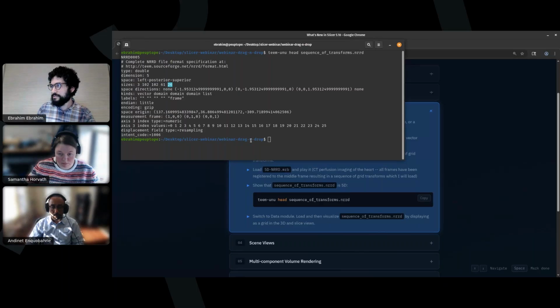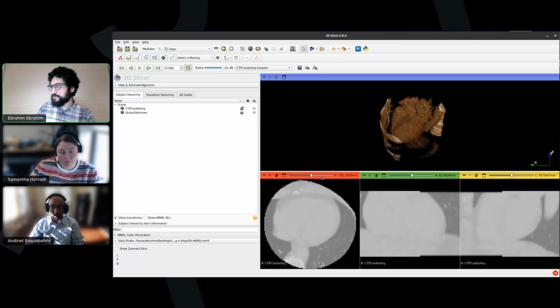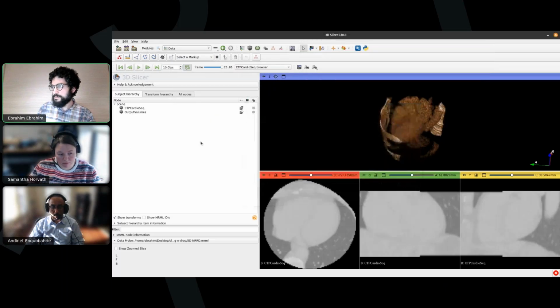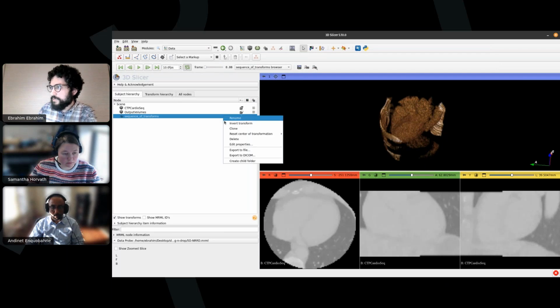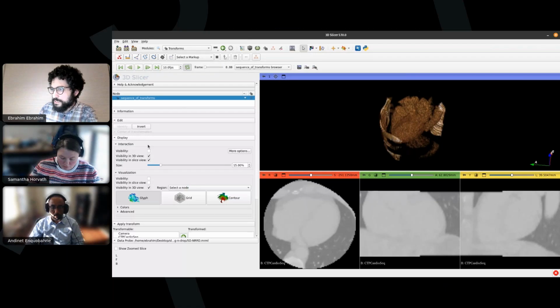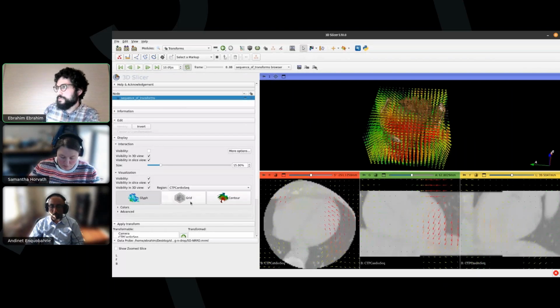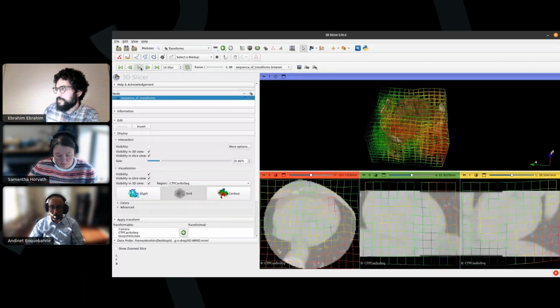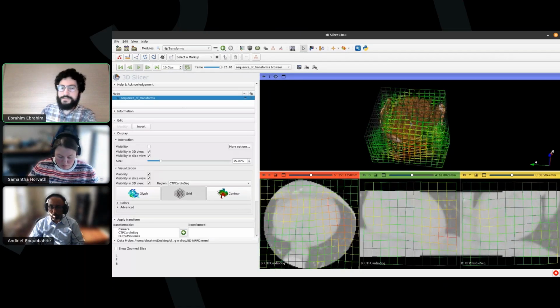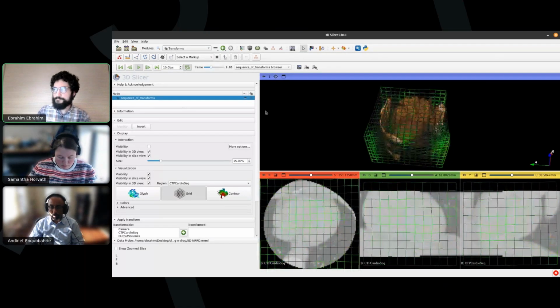Then if I go to Slicer and I drag and drop this, you'll see it pop up in the list down here. There it is. And we can visualize it. If I go to the transforms module, edit the display settings, say I want it to be visible and it's associated with a particular volume region, let's view it as a grid. Then I can play it back, and you can see the sequence of grid transforms. This is 5D information that was read in.